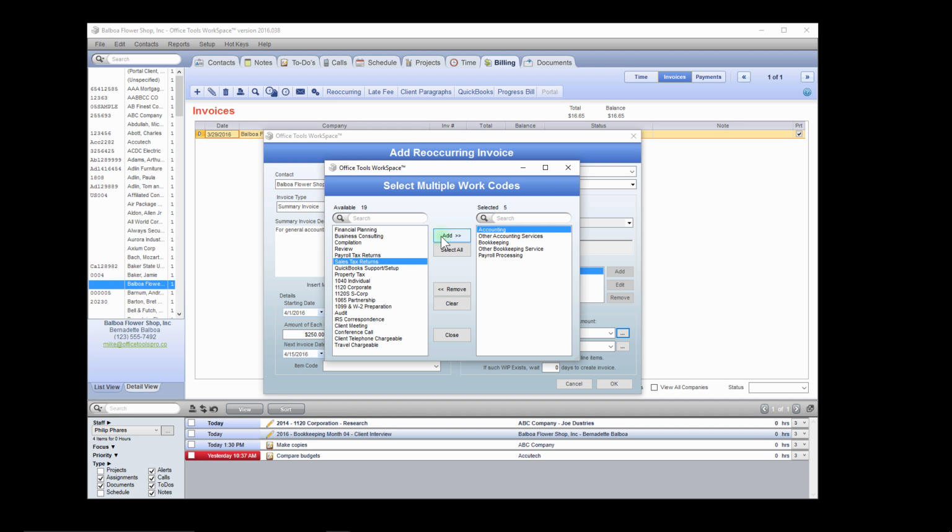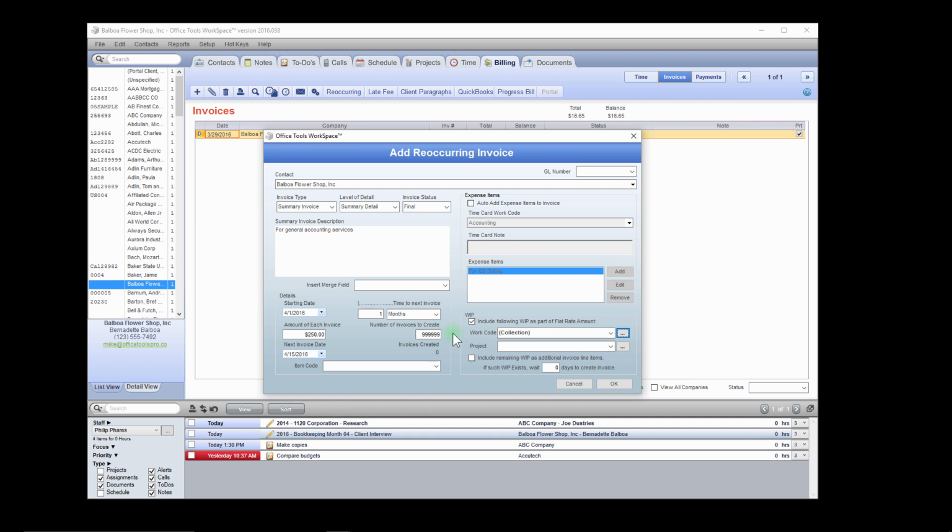You can select as many or as few work codes as needed to ensure that any time that gets associated to this invoice is for the billed amount. Once you have all the time selected here, go ahead and click Close at the bottom, and you'll notice that in your work code field now it says Collection, which signifies that we've selected more than one work code as part of this recurring invoice.